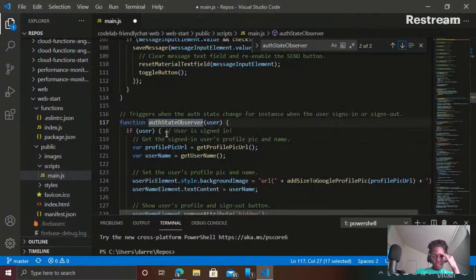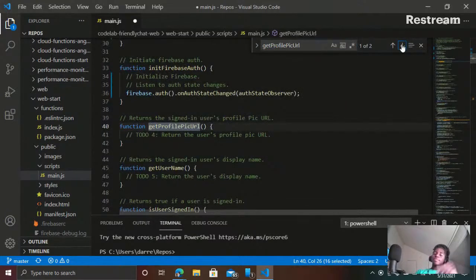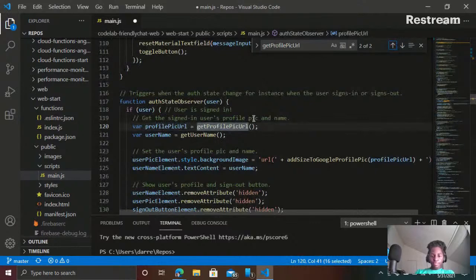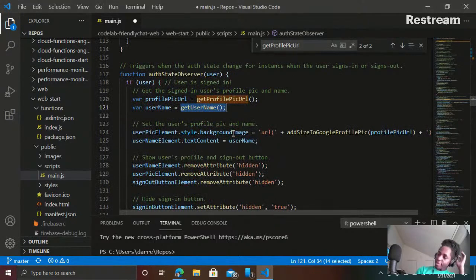And so what we do here, if the user is signed in, we get the signed-in profile pic and name. And how do we do that? So, profile pic URL, get profile pic URL. Let's see. I'm guessing this is another function that's created somewhere else. I have an idea of how you would do that. So let's have a quick look at that, shall we? That's something we're going to do later, so maybe I'll leave that alone for now. We're going to learn how to do that later. But it was nice getting a quick look at this function.